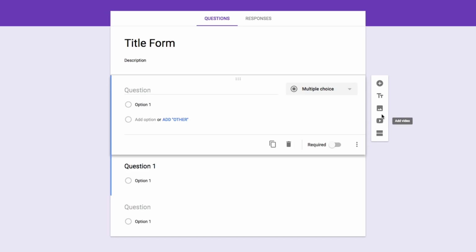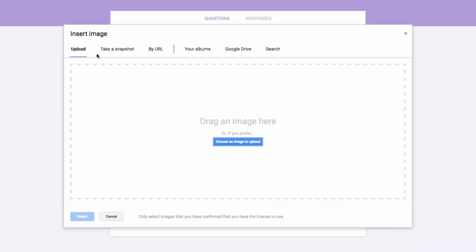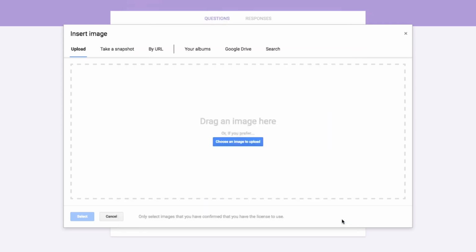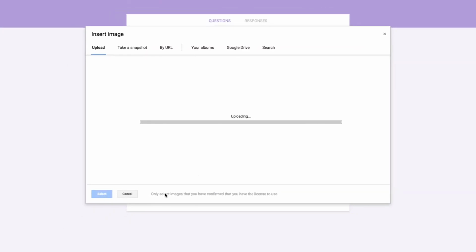All you're going to have to do here is click on the Add Image button, and then you can either upload an image from your computer, take a snapshot, upload by URL, go to your albums or your Google Drive and do it directly from there. But again, you can just choose an image to upload, go to the image you want to upload, click open, and then go ahead and click select when it is done.